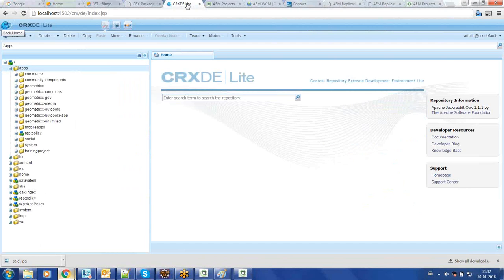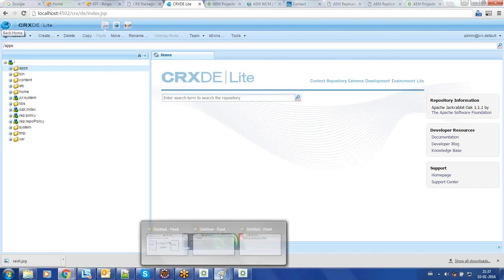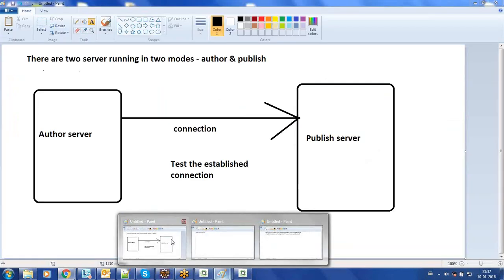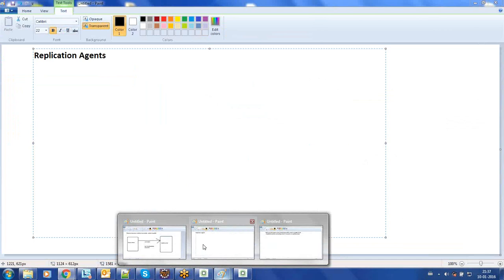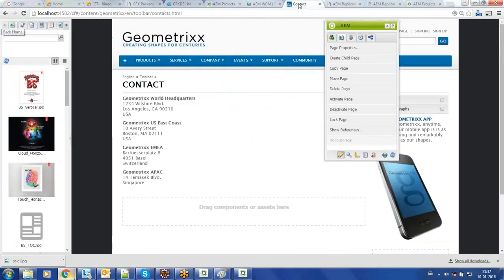And another place we can do it is in CRXDE. I will show you later. It will be a little bit tough. Okay. Now we have made a connection between author and the publish server. Now we have to move the content from author to the publish server. Now let me show you one practical example.